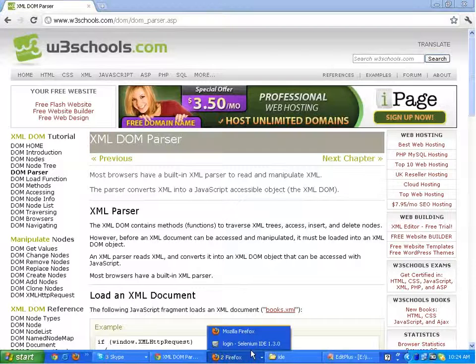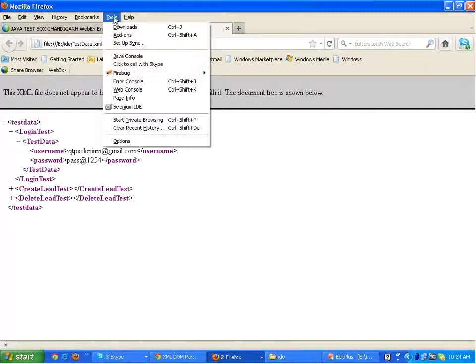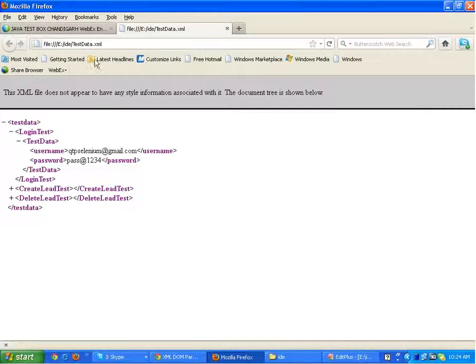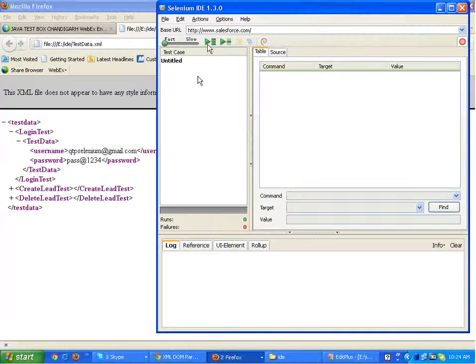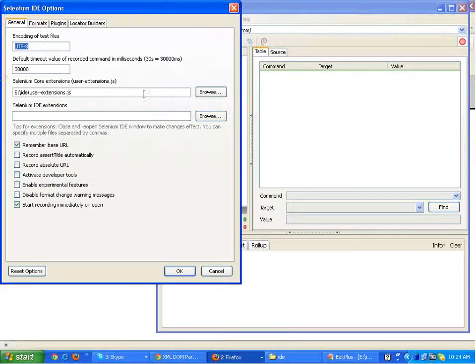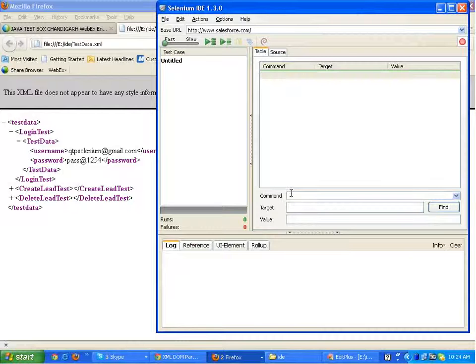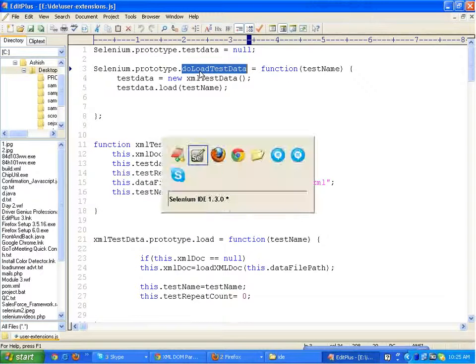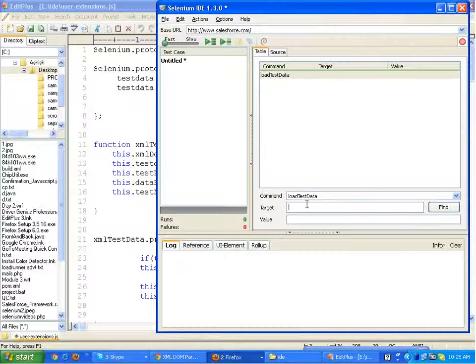How you will use this to read the XML file is very simple. All you need to do is start your IDE. Wait a minute, I'll start my IDE and go to Options, Format, and include user-extensions.js over here. User-extensions.js has the function loadTestData, which will load the test data from the XML file. Now you give the command load, and you see that you get the function loadTestData because I made that function in my file. And you have to give the test name.